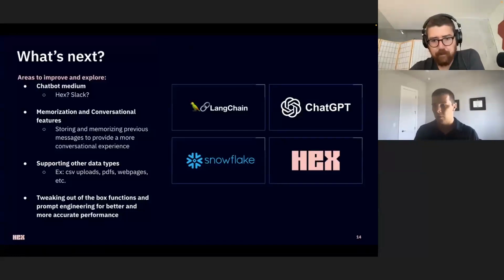Another thing, as you noticed, there's no memorization or conversational features in our current version. So we want to spend some time learning and understanding how we might store and memorize previous messages and sessions to provide a more conversational experience, as if you were talking to ChatGPT, as most of you might have used at this point. We want to support other data types.